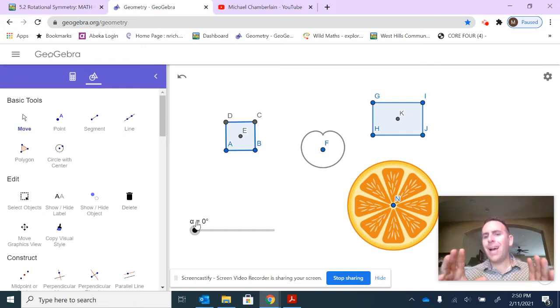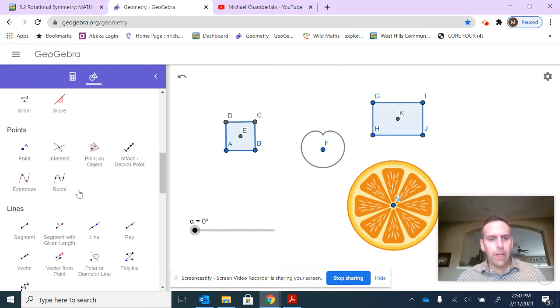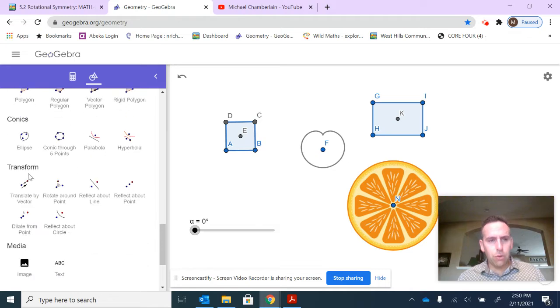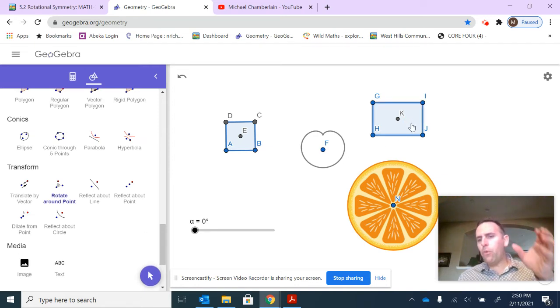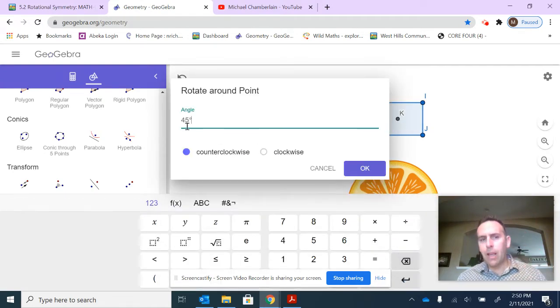So what you can do is you can tie the rotation of these figures to that slider tool. I'm going to start with the rectangle over here that you see to the right-hand side. So I'm going to go down to the bottom where I have my tool called Transform Tools. One of them is called Rotate Around Point. I'm going to click that. The object is clicked first. Then the point from which you want to rotate around, I put a point in the center there that I want to rotate around. And then when it asks for the angle, rather than typing in 45 degrees or a specific angle, you type in the name that you gave the slider.